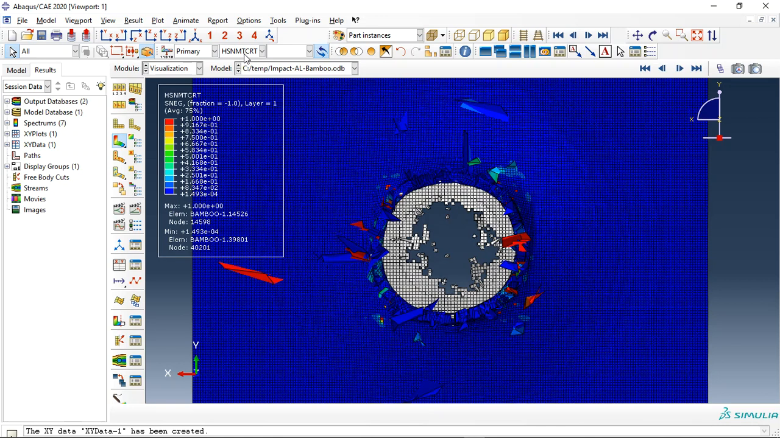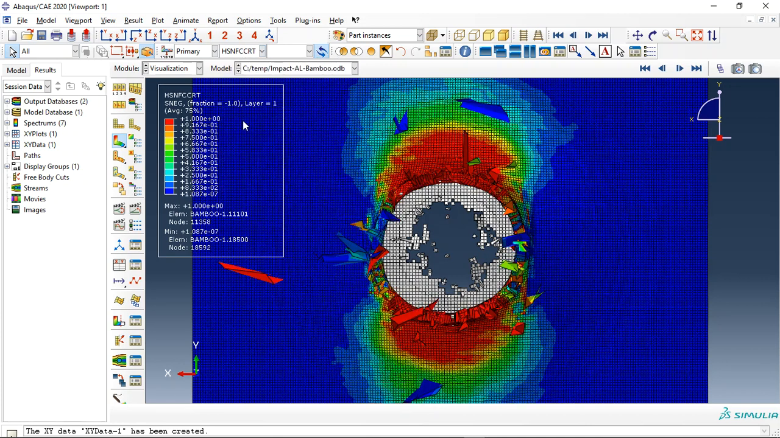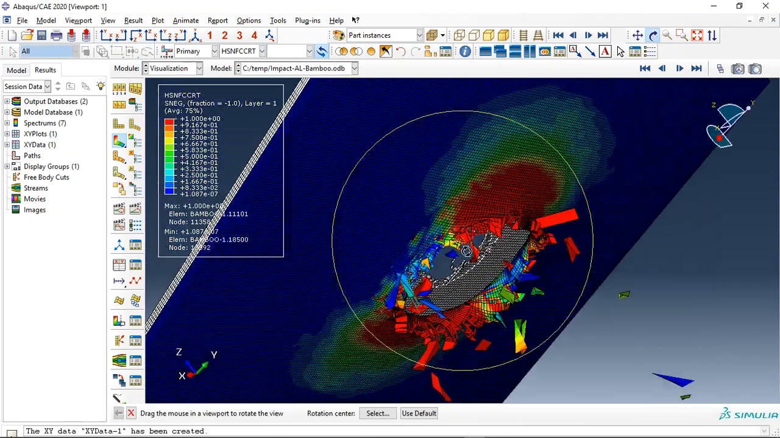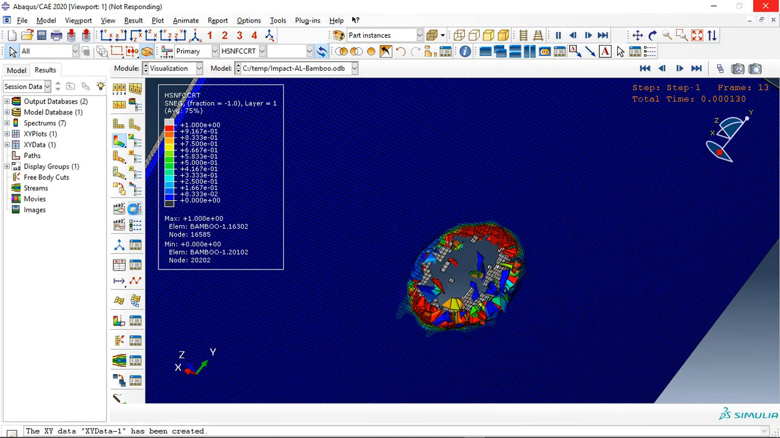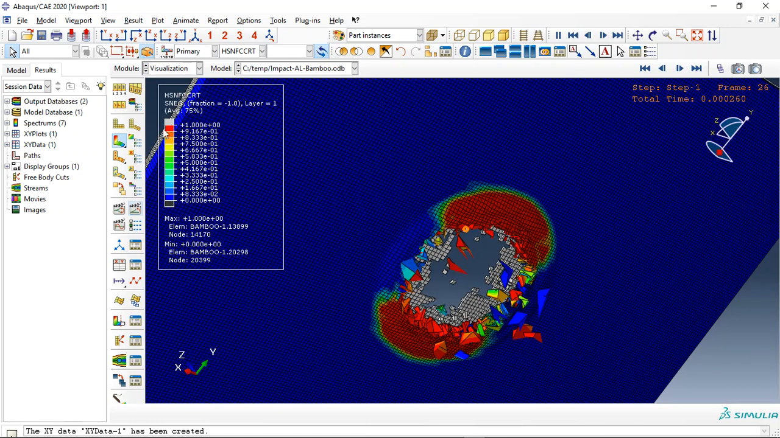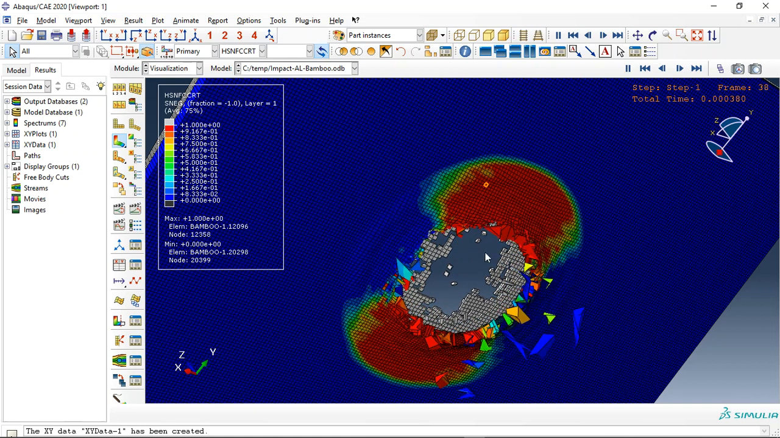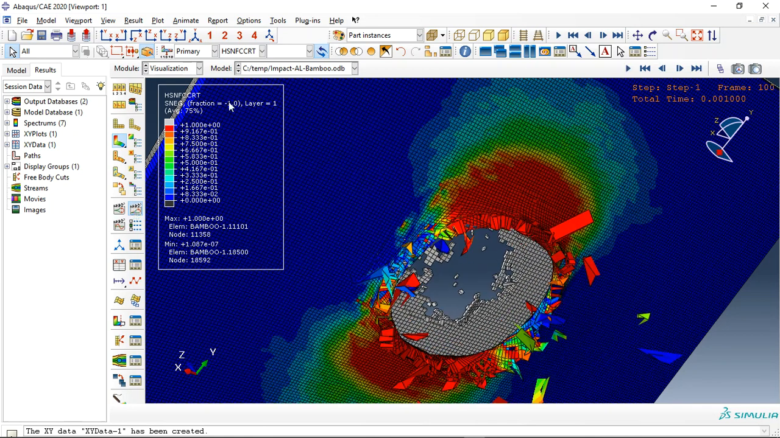This is the tension damage for the matrix, compression damage for the matrix, tension damage for the fiber, and compression damage for the fiber here. You can see that. Let me click on animate. The damage for the bamboo fiber. These are the damage values, and this is the graphical view of the damage. And this is the final results.